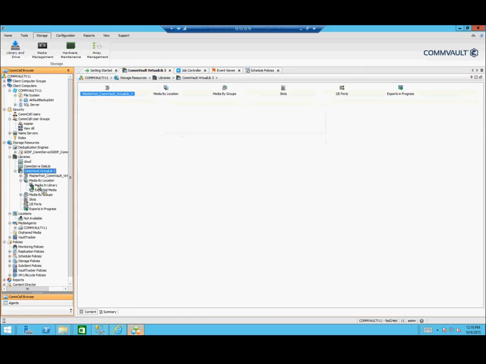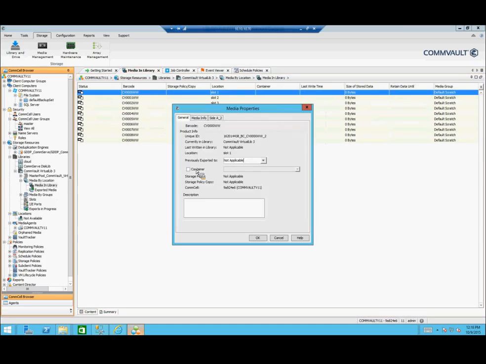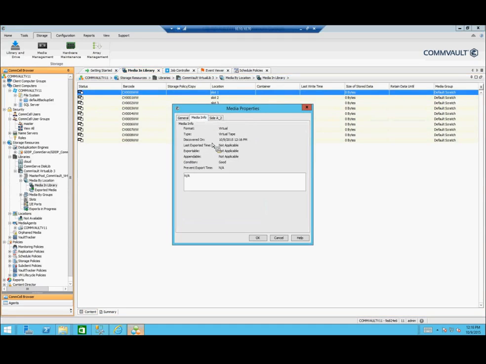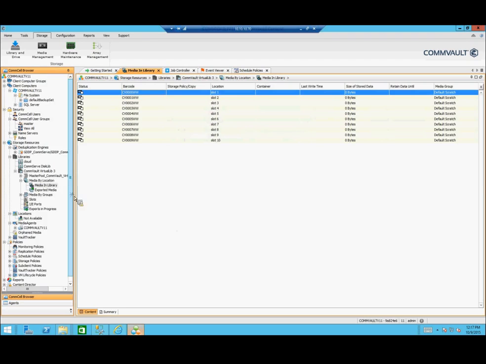So if I go media by location, media and library, these are the tapes that I created and stuck in there. Basically each tape I think holds like 10 gigs of data. Or 40 gigs of data, sorry. So each tape holds 40 gigs, which just writes it up to disk.